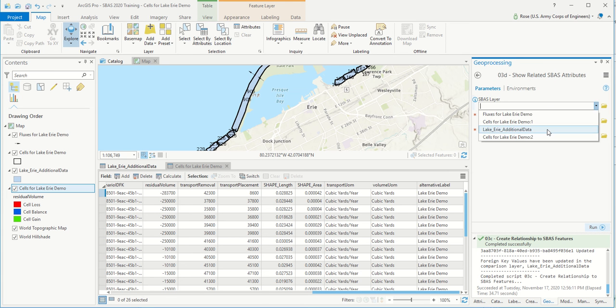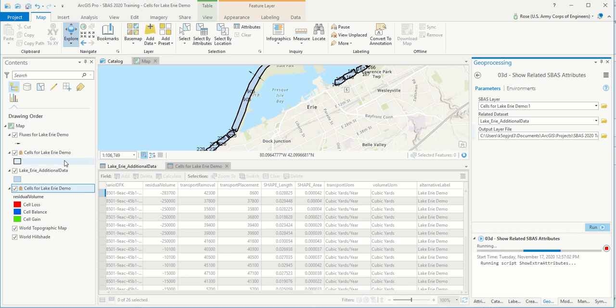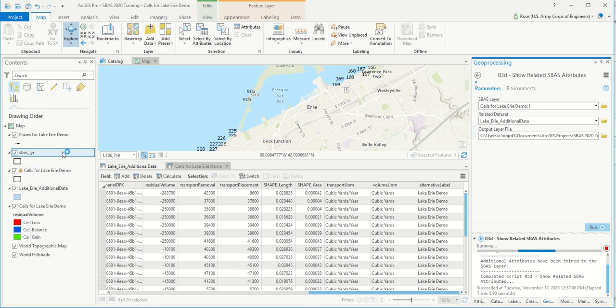So we're going to go ahead and choose our cell layer, our newly modified additional data set, and we're just going to create a layer file. This is just a permanent LYR file that is going to retain that database relationship. So it's making a relationship for you, joining the two items together.